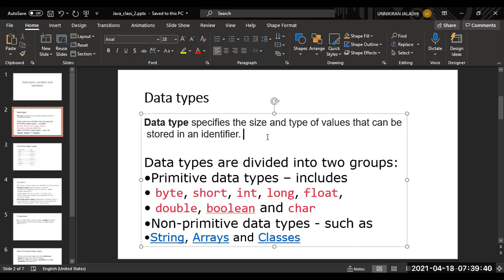Inside the primitive data types, there are byte, short, int, long, float, double, boolean, and char. These are the only primitive data types available in Java. So according to the numbers itself, let me go to the next slide.